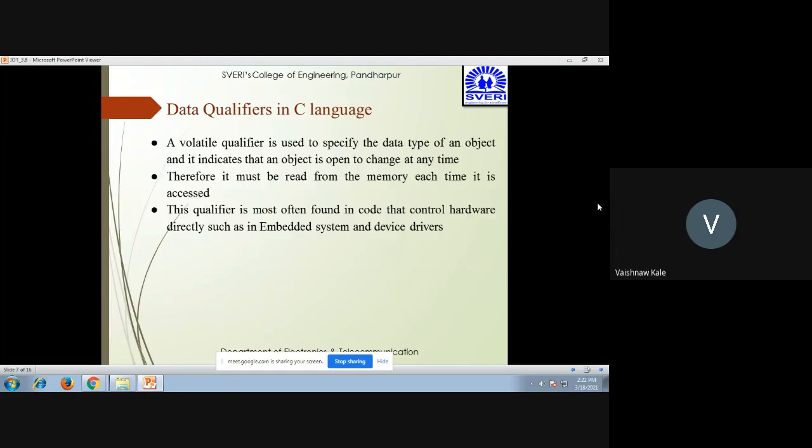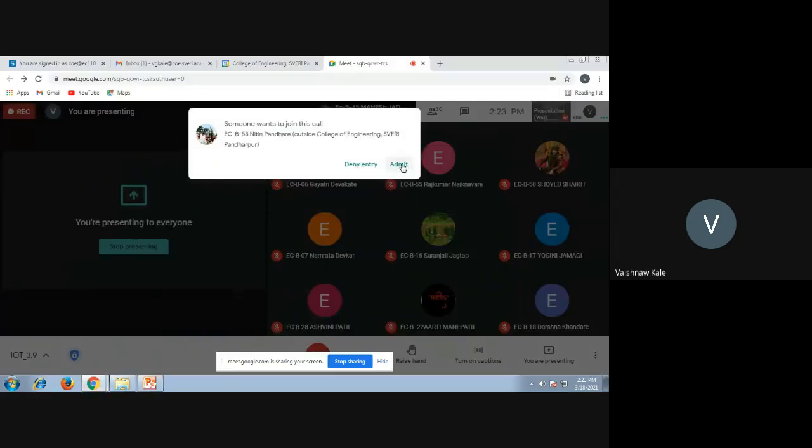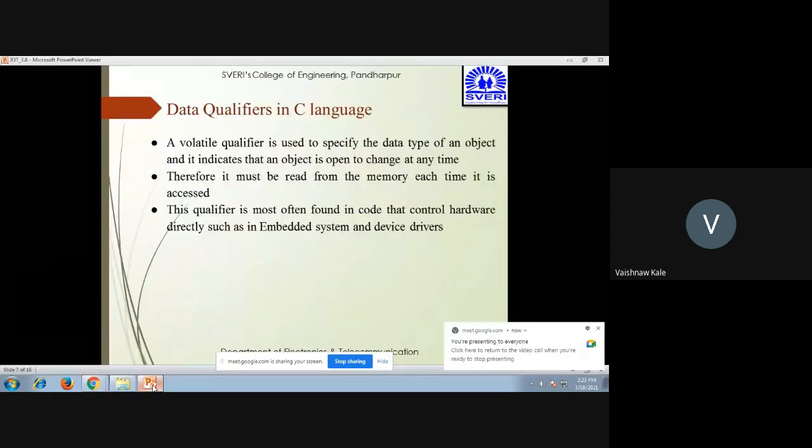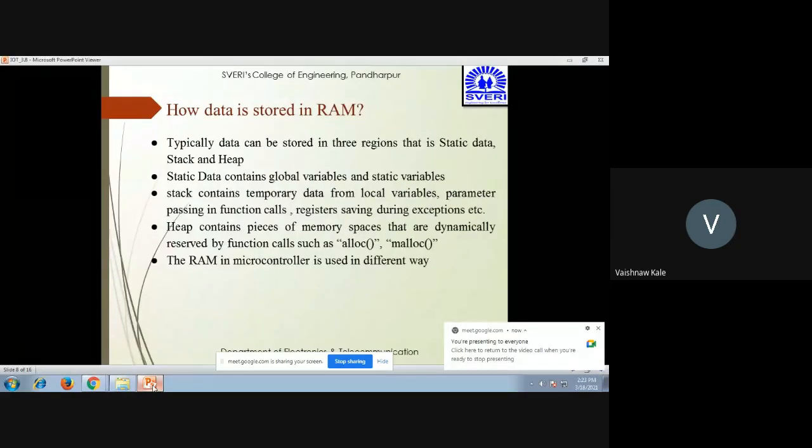So whenever it needs to be accessed, it must be read, because it is modifiable and it can be modified. This qualifier is most often found in code that controls hardware directly, such as embedded systems and device drivers. Device drivers. So how is the data stored into RAM?